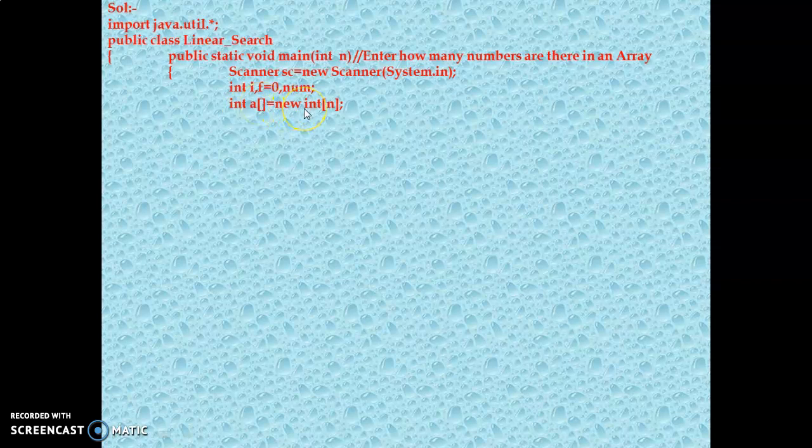Then the new keyword is used for allocating memory space for the array, and then again the type of the array, and then the number of elements you want to insert in your array. This is how to declare an array, declared but not initialized. That means now you have an array of n number of elements, but it is totally empty. There are no elements. It is declared only.